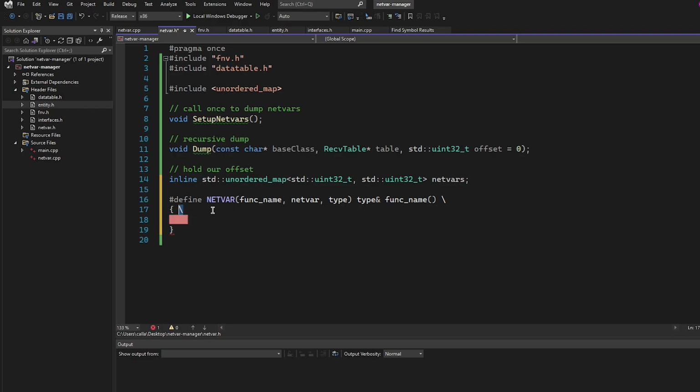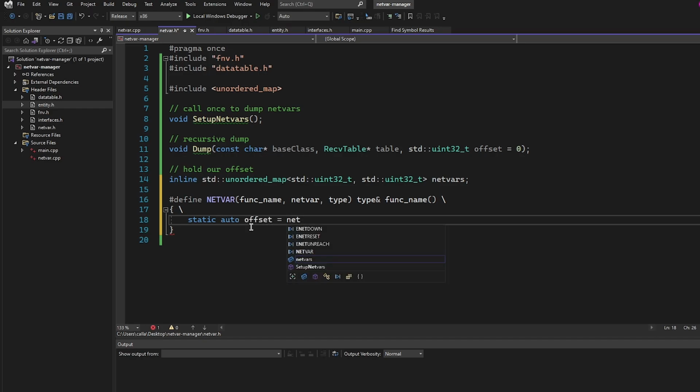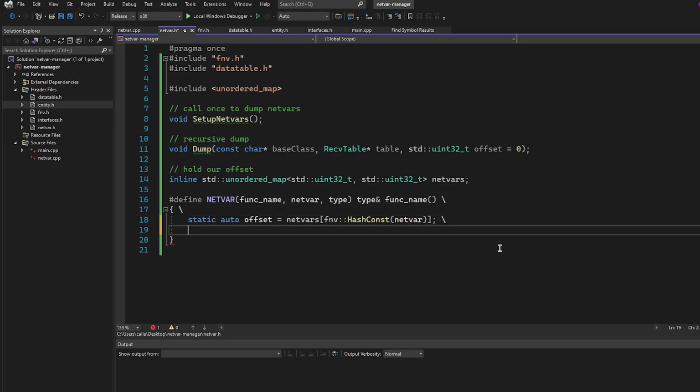Now we need all of these backslashes because we are making a macro, and if you don't know what a macro is, once again, go learn C++, not my problem. Anyway, we're going to make a static auto offset, and this is going to be equal to netvar. So what we're going to do is, as I said, access this map over here, and the key that we're going to pass in is going to be fnv-const. Very important. We're going to use a compile time hash, and what we're going to hash is the netvar, just like that. And backslash, one more line.